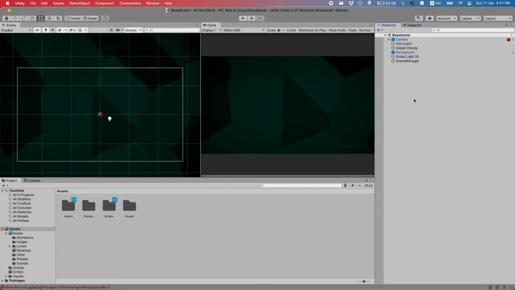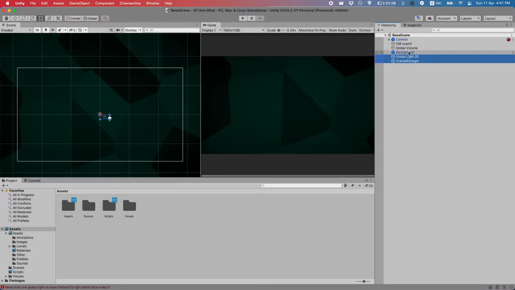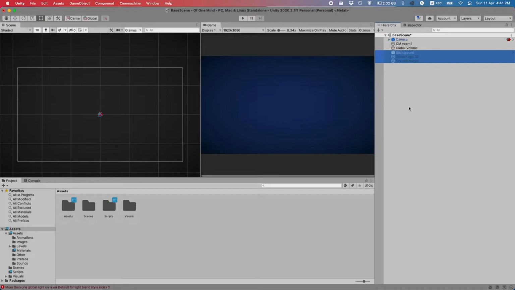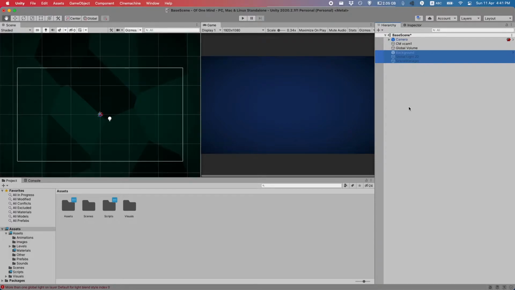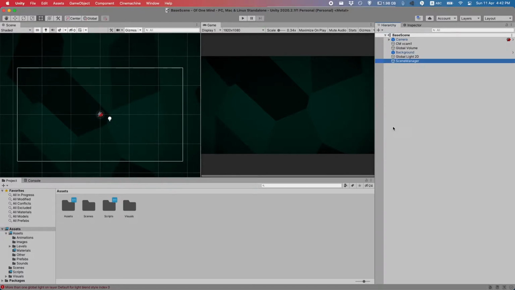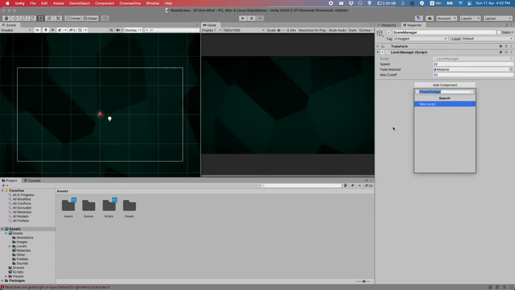If instead of deleting an object, you just want to quickly disable it, you can click on the objects you want to enable or disable, and then just click Alt-Shift-A, and boom, there you go. Now they're all disabled, and you can press it again to re-enable them. Also, if you want to save yourself a small amount of time, you can do Command-Shift-A, and it'll bring you into the inspector, and from there you can just add a component.